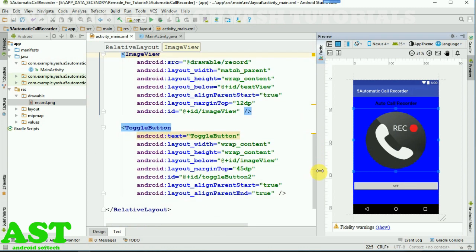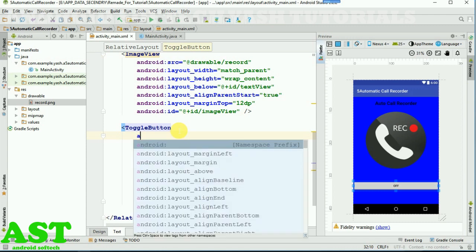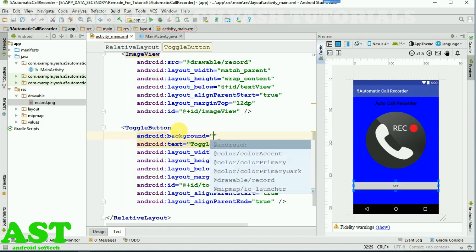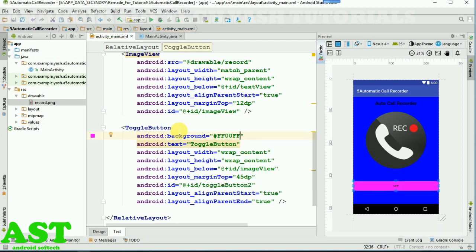So for that, which color code is better for this button? I am just copying the color code and pasting it here. We will use the Android background attribute. Hey guys, now our toggle button has been designed here for stopping and opening the call recorder.